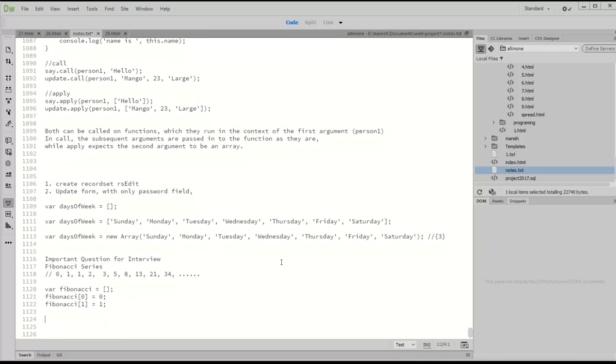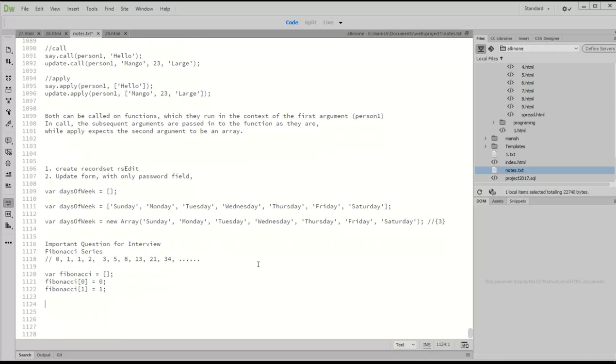So now if I want to find the Fibonacci of 2, what will be the Fibonacci of 2? It is Fibonacci of 0 plus Fibonacci of 1. So that means if I want to find the 2, it will be 0 plus 1, that is 1. So the value which will come here is 1.